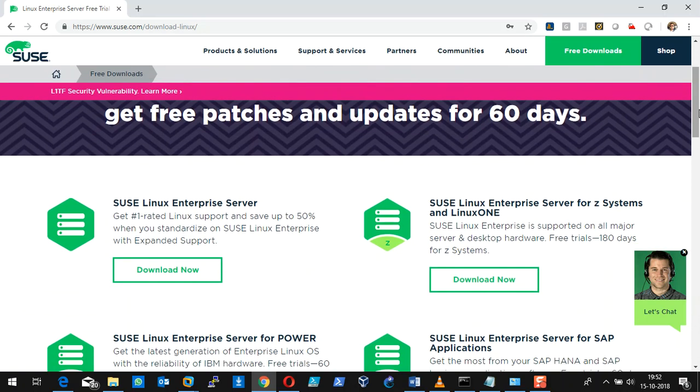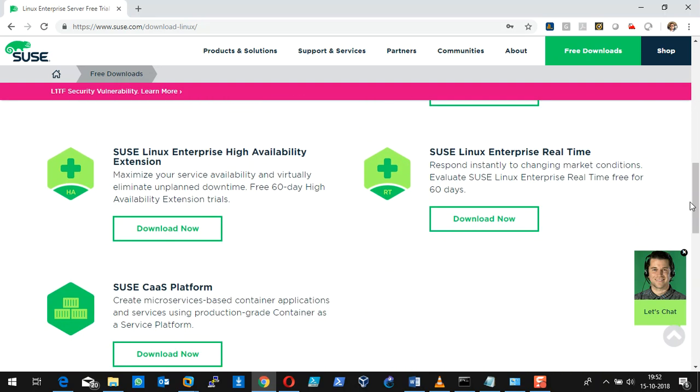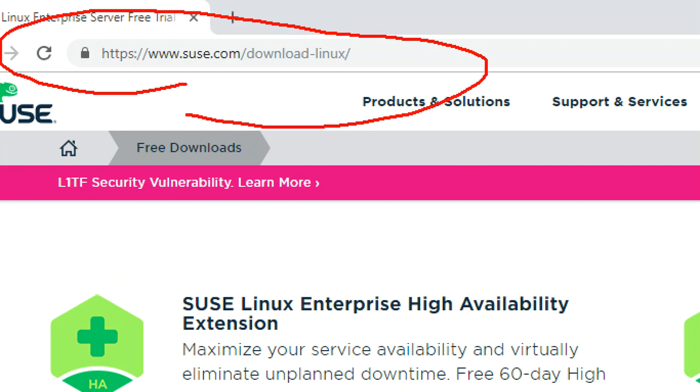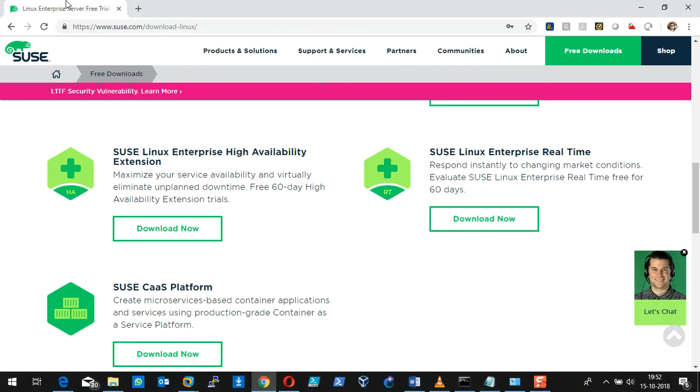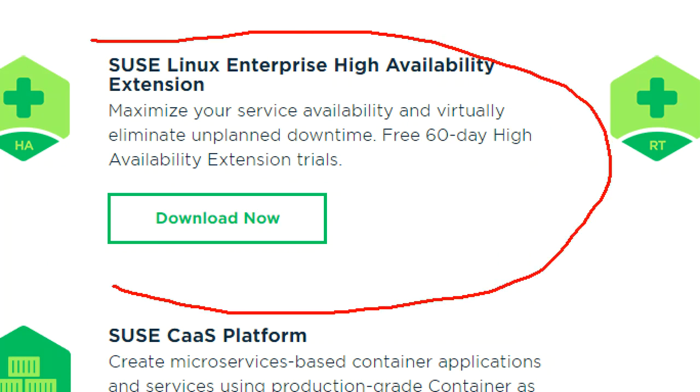So here, if you are doing it for your proof of concept or you are trying to learn, just do one thing: come to the SUSE.com site, create an account on the SUSE portal, and then come down to your SUSE Linux Enterprise High Availability segment. Okay, so where you have to go is SUSE.com Linux, and then click on the free downloads. Come down to this section where we have the SUSE Linux Enterprise High Availability Extension. Okay, so come to this section.